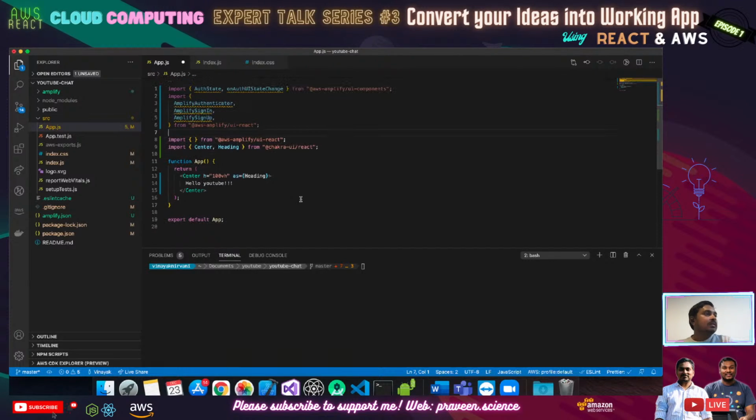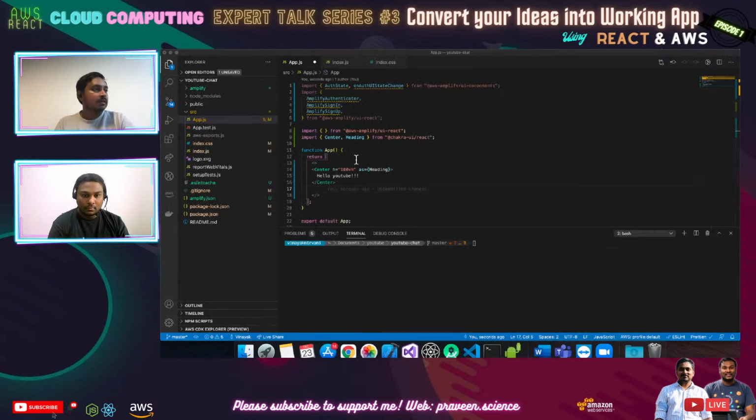So there are a few things. We installed this UI React library, which has a lot of ready-to-use components from AWS. So we're just going to use them. I'll keep everything as it is, so we're not going to lose anything, and then I'm going to start adding a few things. I'll add some code, and then I'll explain.